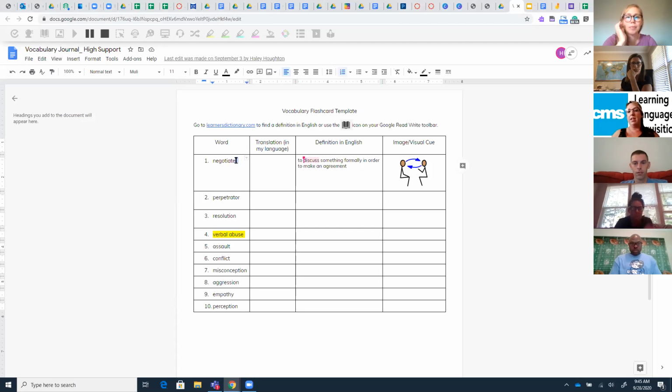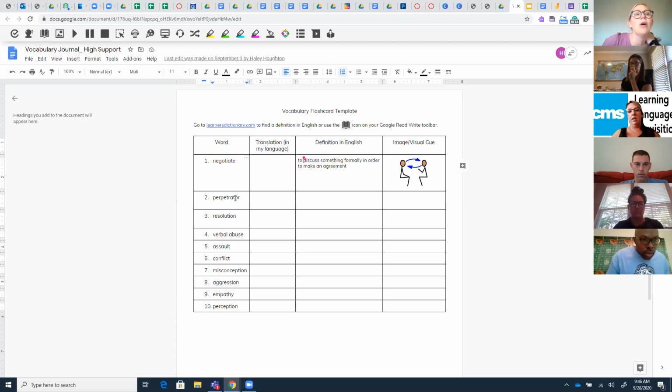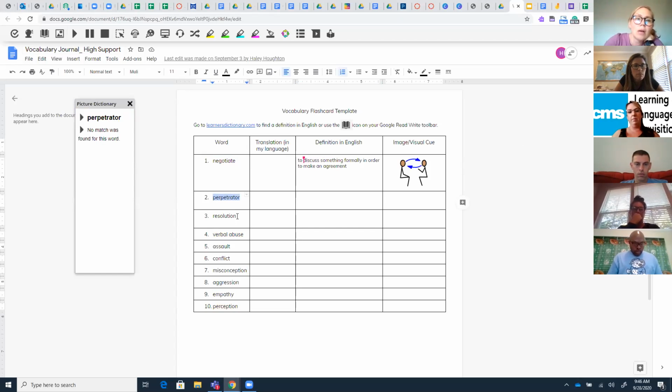So when you highlight the word, again, you basically turn it on and it reads: 5. Assault. 6. Conflict. 7. Misconception. 8. Aggression. But Christy, oh yeah, there you go. Okay, great. And then when I click on the word too, you could get a picture. Let me see if I can find some words. Some words don't have it in here. Okay, yeah, it's not liking us today on this.